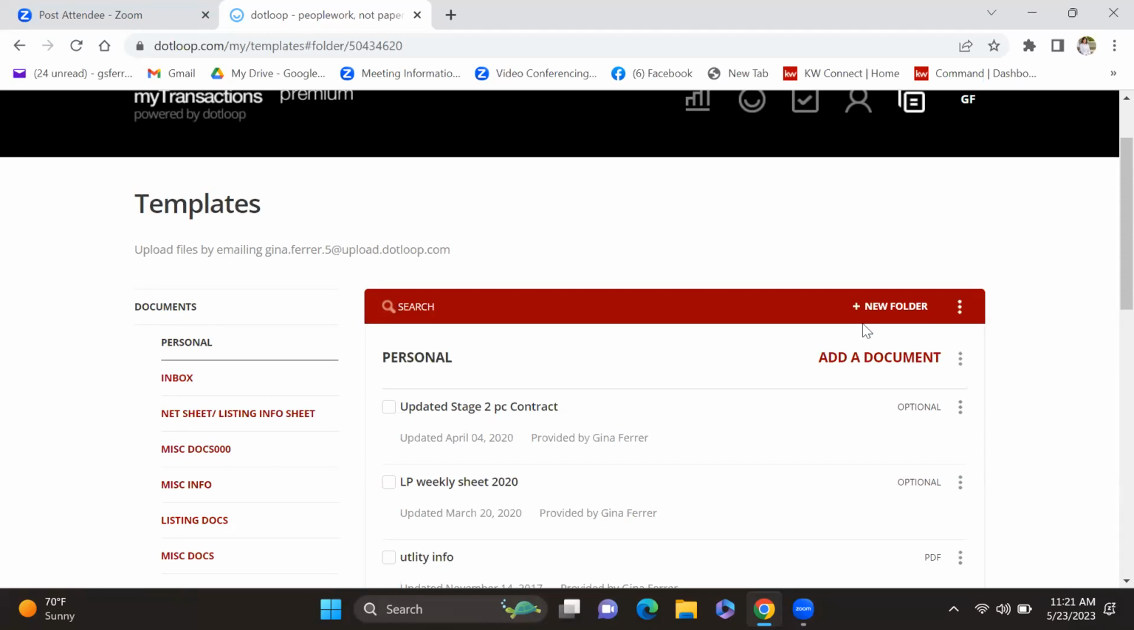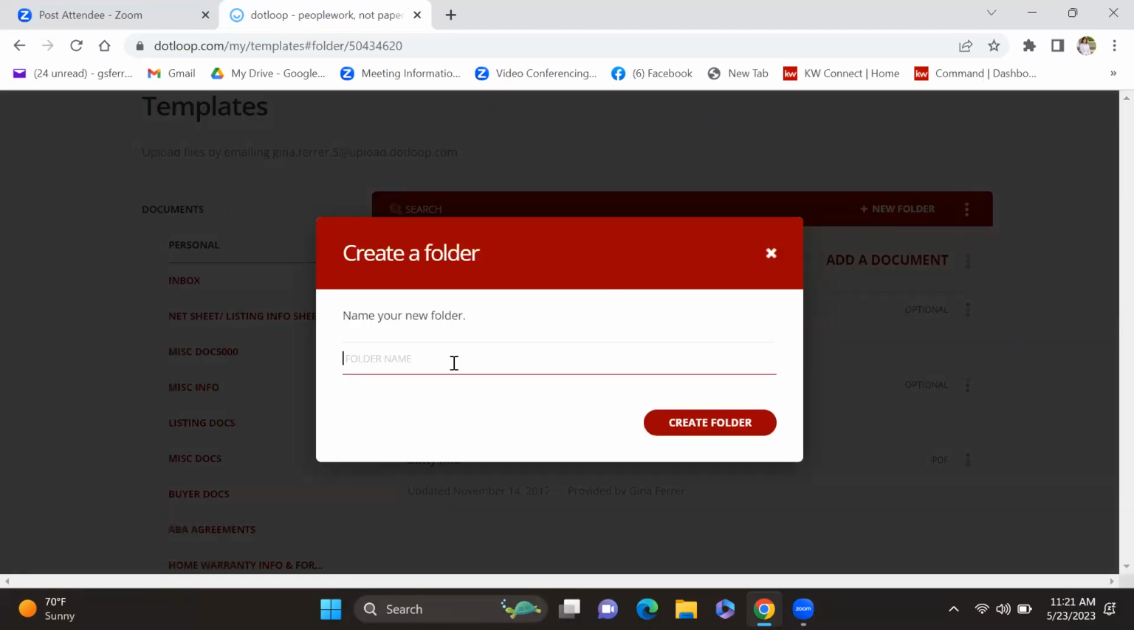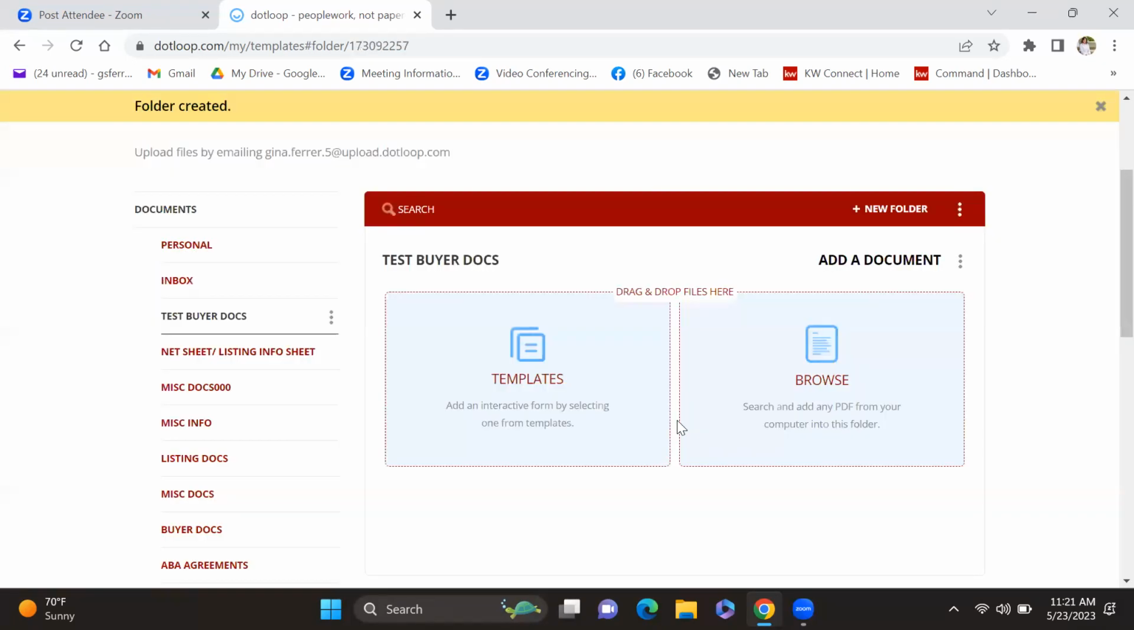Another thing that I do is create my own folders. So up here in this toolbar, it says new folder. What might I want to add to that new folder? You can create a new folder and you can name it whatever you want. For the sake of today, I'm just going to call it Test Buyer Docs. So now I have this folder and I need to put stuff in there.